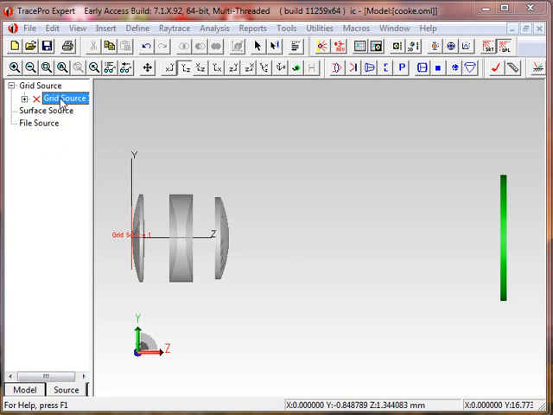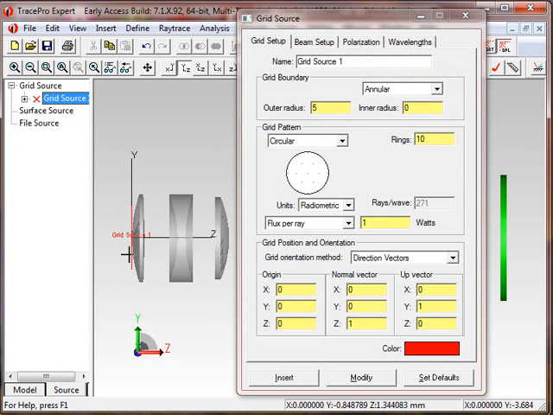The first type of source, the grid source, by default has a nice little X in front of it. That means that it's currently non-active. By double left mouse click, we can see that grid source right there at Z of 0, and that's our origin. So let's take a look at the grid source dialog.